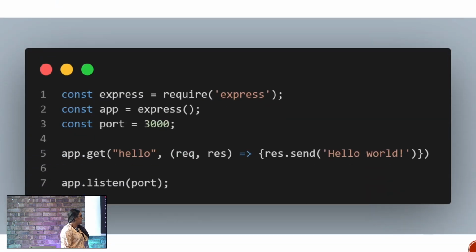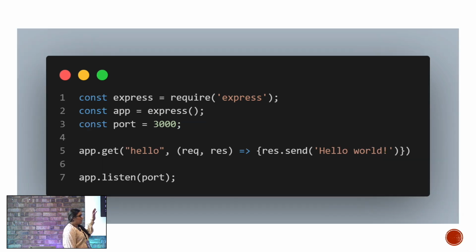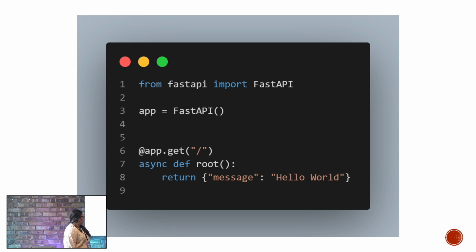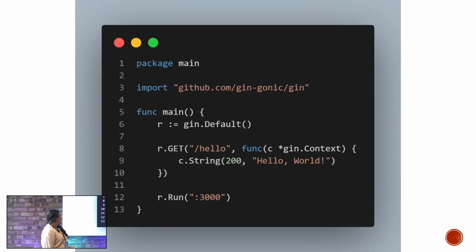Now imagine a developer coming in from the Node.js world trying to set up an API. This is how it looks in Node.js. In Python world, it looks like this. And in Go, it looks like this. So there's one common feature here: the number of lines and the number of files it takes to actually create an API from the word go.